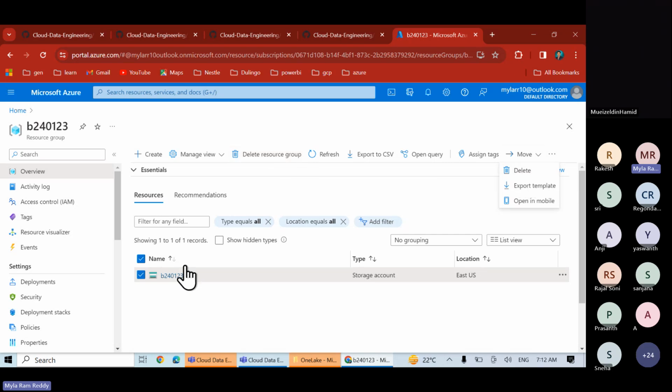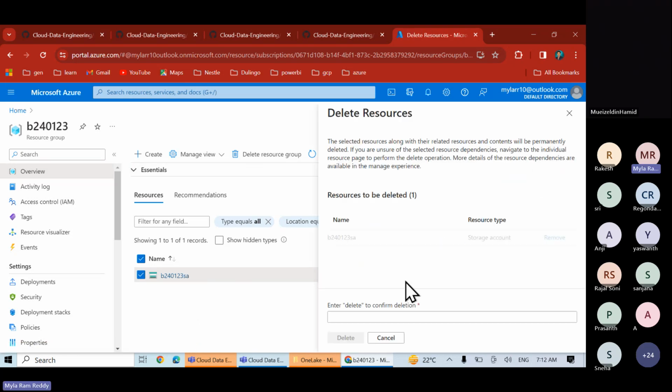This delete is only deleting this resource. This resource group delete deletes the resource group as well as all the resources which are under that. Now we are trying to delete this one. Let us go and try to delete this resource, whatever we created.